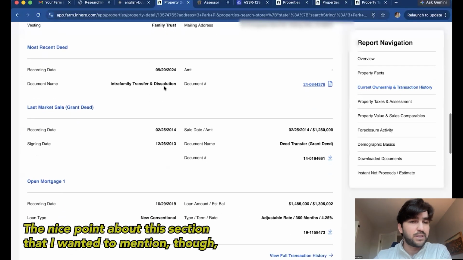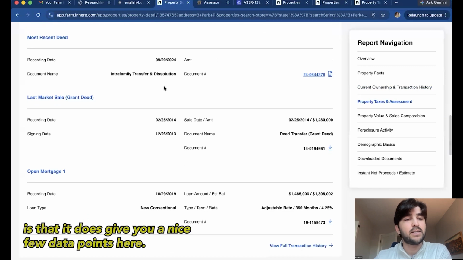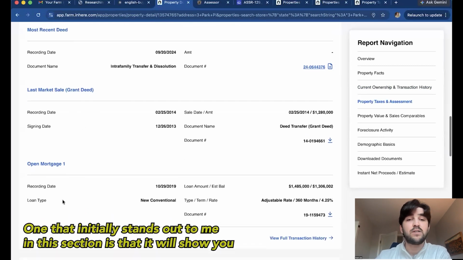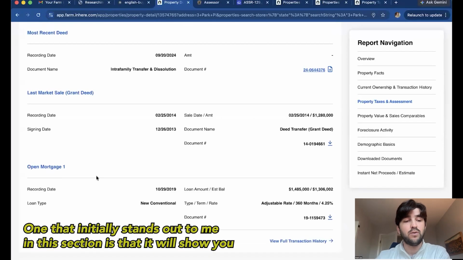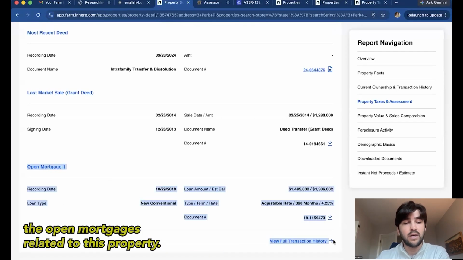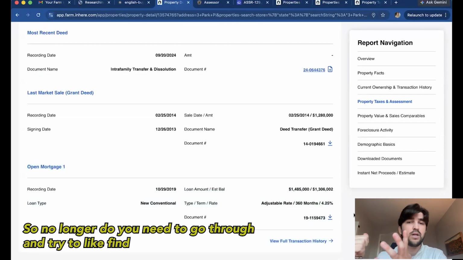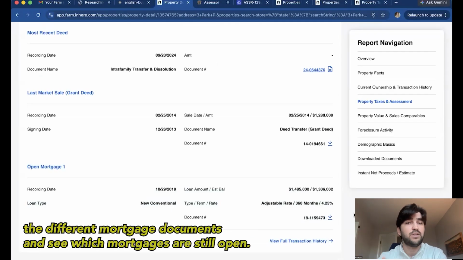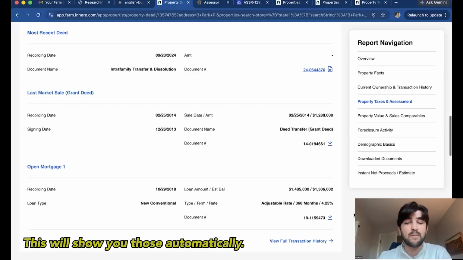The nice point about this section that I wanted to mention, though, is that it does give you a nice few data points here. One that initially stands out to me in this section is that it will show you the open mortgages related to this property. So no longer do you need to go through and try to find the different mortgage documents and see which mortgages are still open. This will show you those automatically.